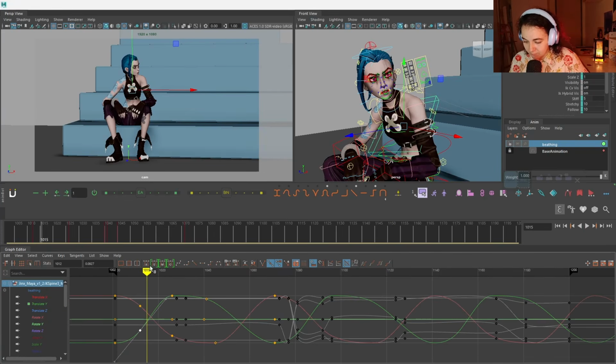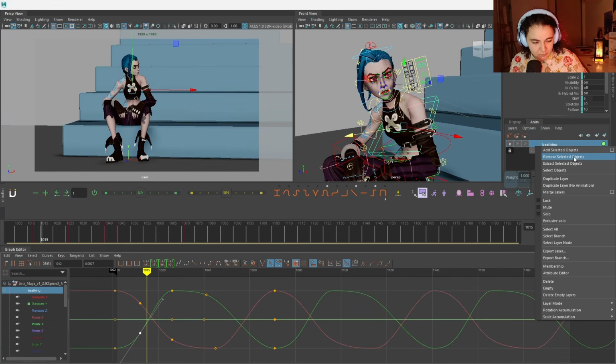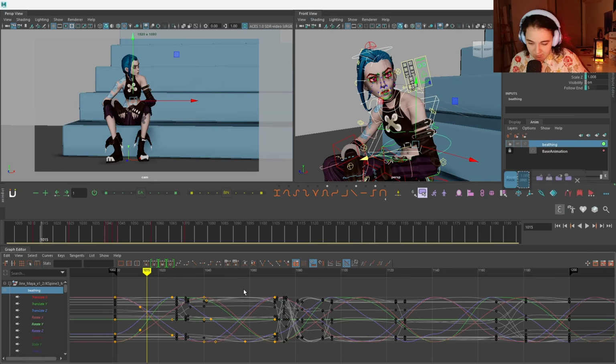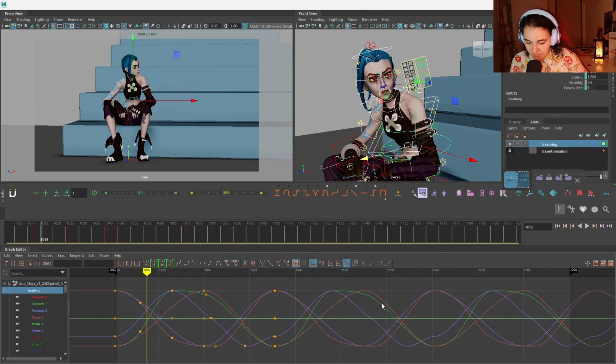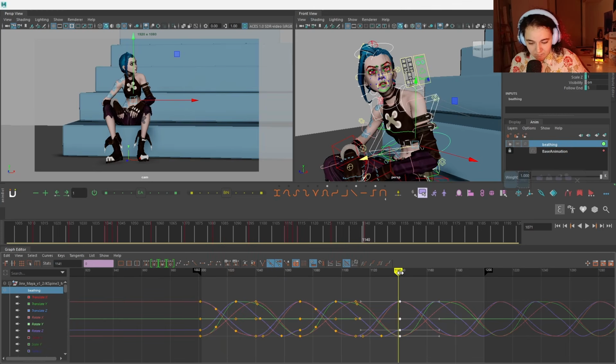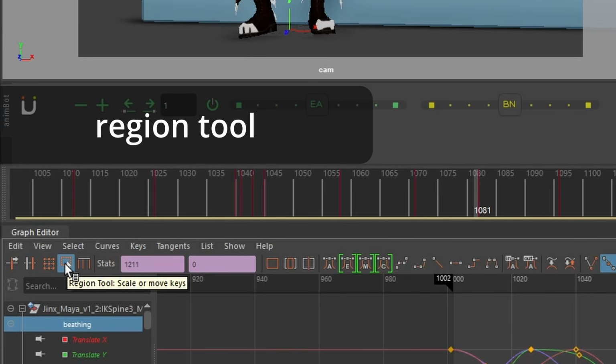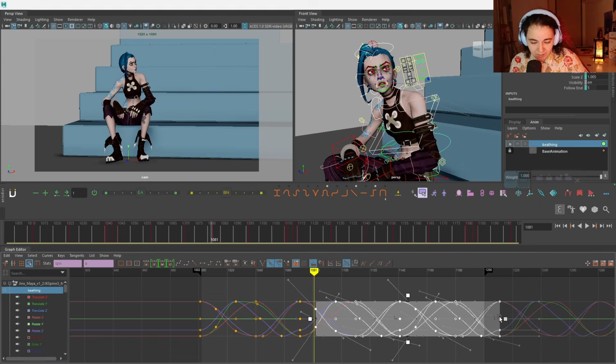Now what you can do if you need different breaths, like different speeds of breath: you can select all of this, only this guy, because you have a cycle. You can Ctrl+C, Ctrl+V this cycle, and you can speed it up over here. So we can take this guy. It's called scaling something, I forgot the name of it. Oh, region tool. Okay, this is the scope tool. I call it the scaling tool.